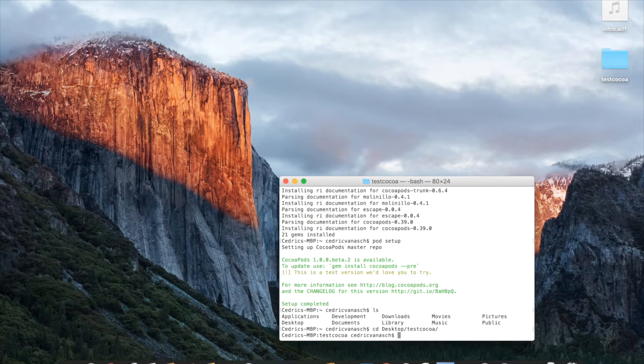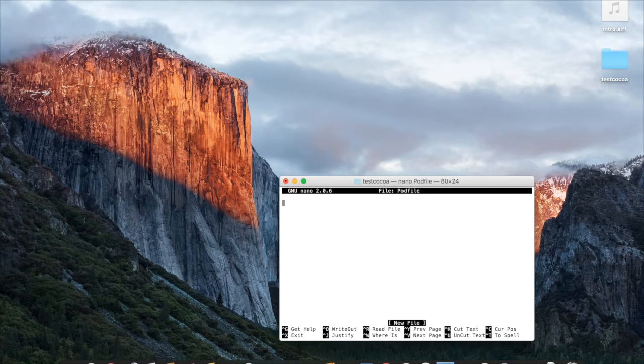Now we're going to make the actual pod file. We do this by typing in nano Podfile, which will open a text editor. We type in platform :ios, and then 8.0, which means all versions of 8.0 and higher.